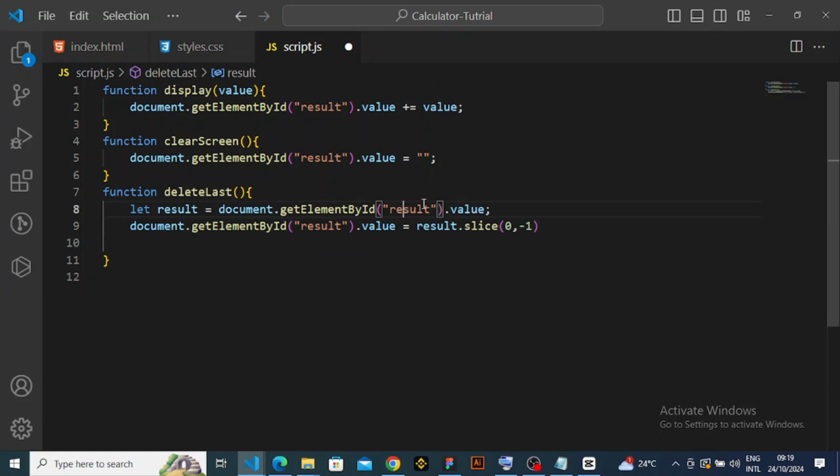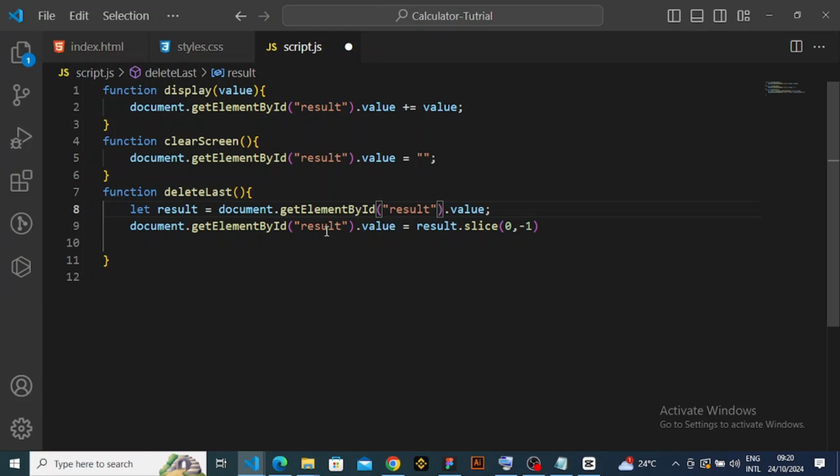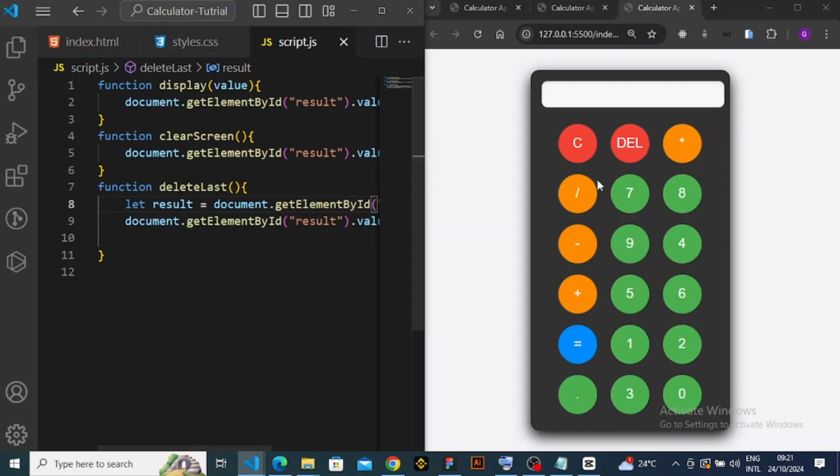Whatever is in our input field is stored here in this result variable. Then we use the result again, which is what is in our input field, to slice out the last number from it, and then update the input field. So once you slice the number, you now update the input field with the new string. If that makes sense, let's go back and see how it works.